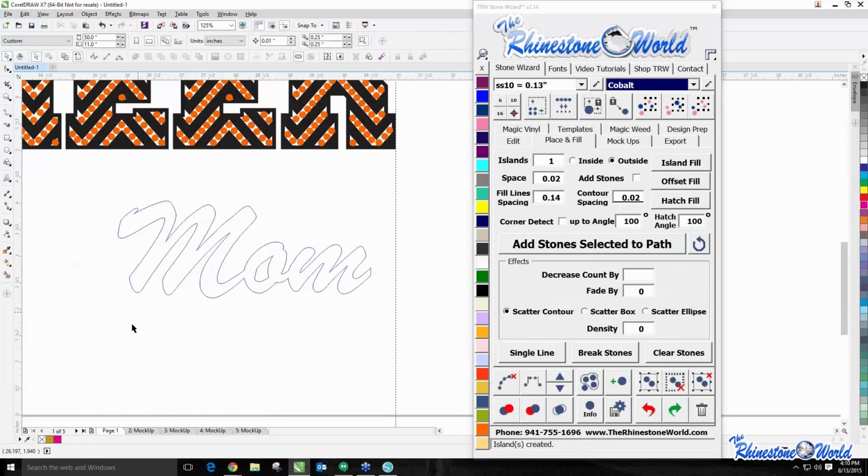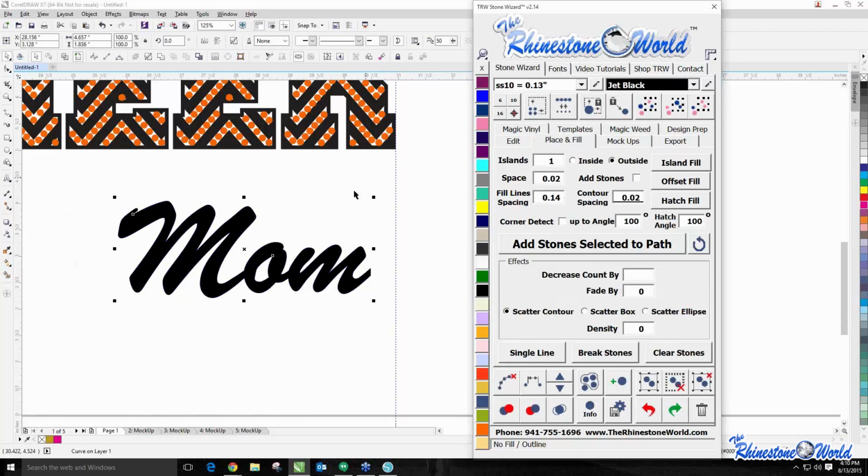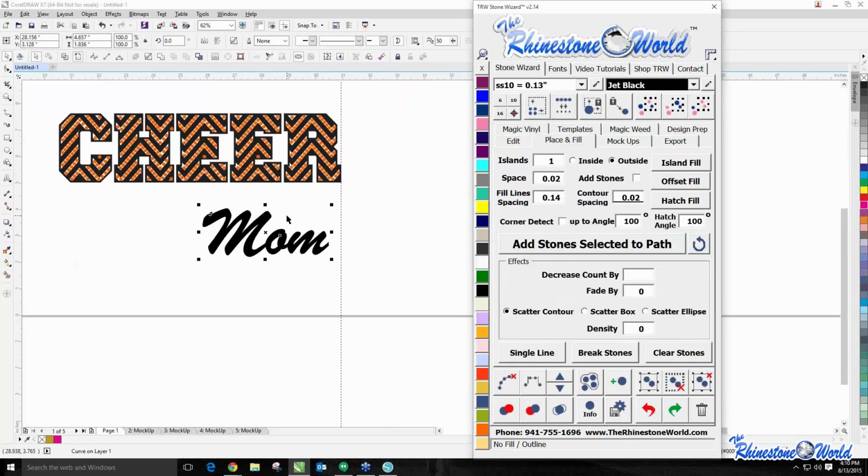So I can drag that original mom, take that out. We're going to keep the mom here. Right click, and there it is. So see how it stands out a little bit better? The actual script is a little bit thicker, so it stands out more, all right? And it looks better with this kind of thicker font that we were working with up here, the cheer font. All right, so now let's go ahead and drag this back up here.